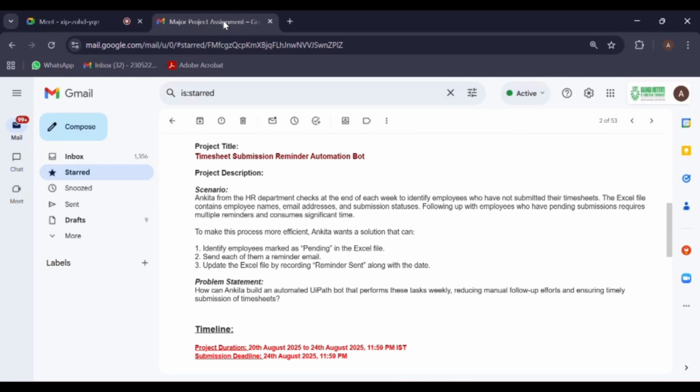So for our purpose, we have used the UiPath RPA bot. We can develop automation for identifying the employees marked as pending in the Excel file, sending automated reminder emails to each pending employee, and updating the Excel file with reminder sent and the current date. The benefit is that this approach ensures timely submission of timesheets, reduces manual workload for HR staff, and improves efficiency and accuracy in the process.